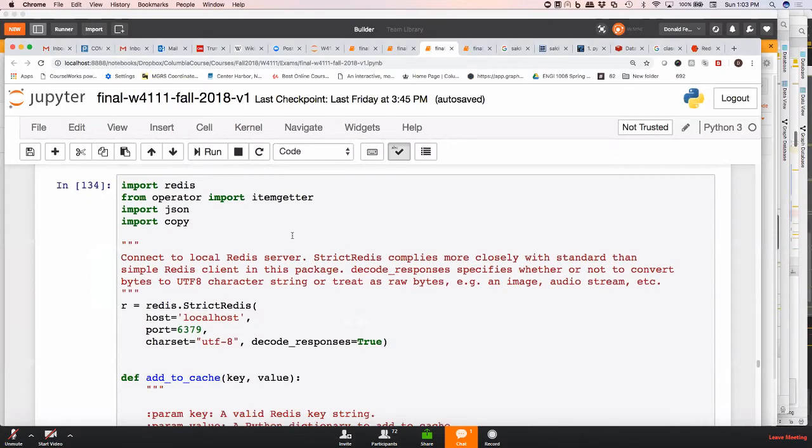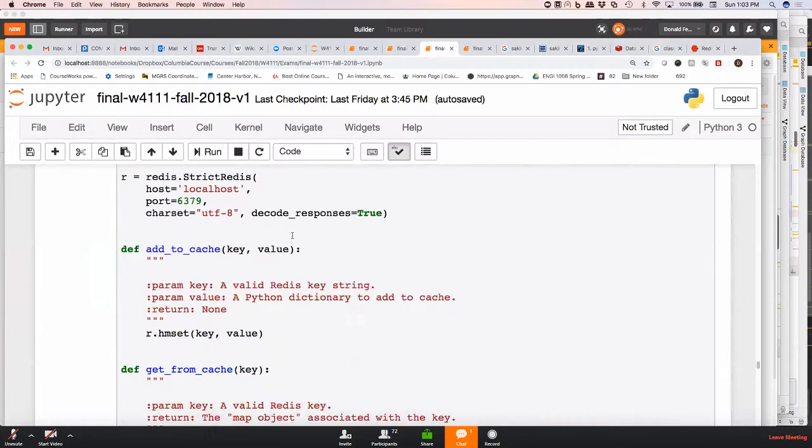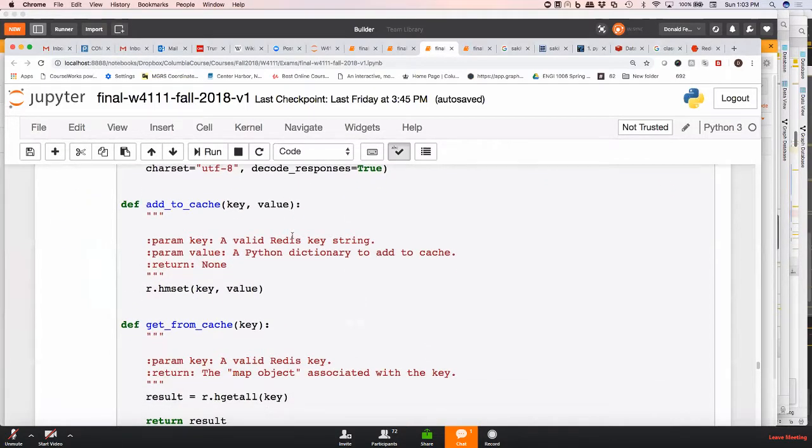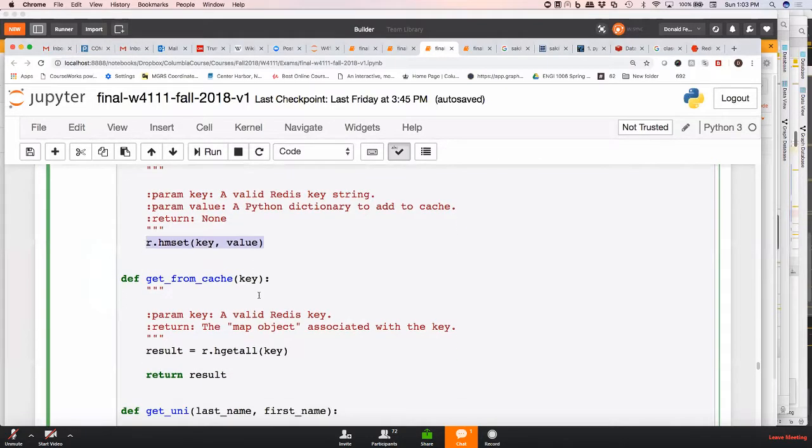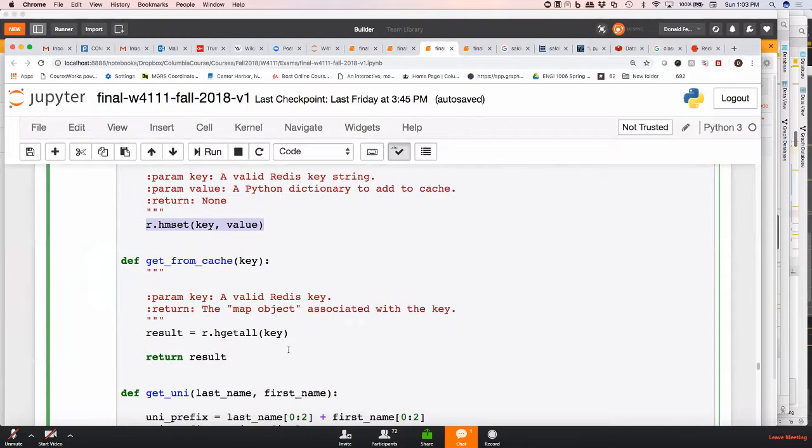So because the things we're using actually are dictionaries, I went back and turned it back from r.set into hm set. So we are actually setting them as maps, not strings. I did an hm set and then I do an hget all. So I went back and put in the original one.